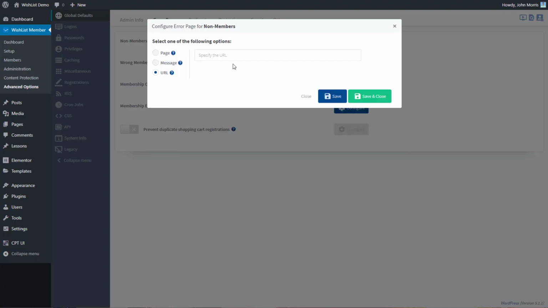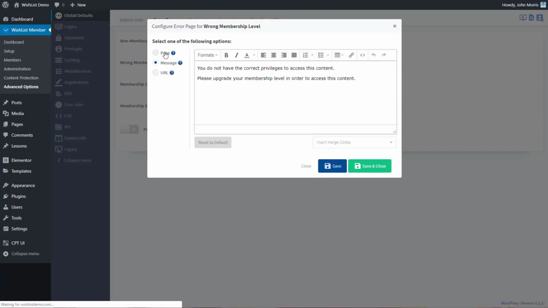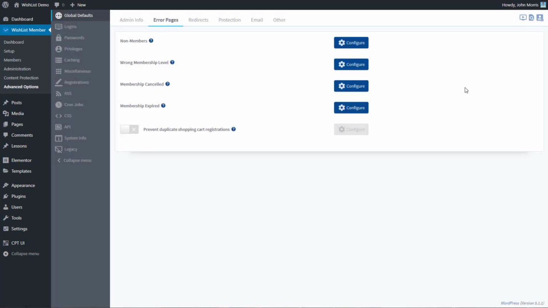Or you can specify a specific URL if you have some specific URL that maybe isn't a WordPress page that you want to send them to, another site, something along those lines. You can specify that here. And then, of course, hit save and close for whatever preference you set. If you come in here to all these others, you can see it's the same: page, message, URL, page, message, URL, and so forth. So you get the point. It's the same for each one of these. They have a default message in there, so you can take a look at that and then use that to maybe create your own, tweak it a little bit, etc.